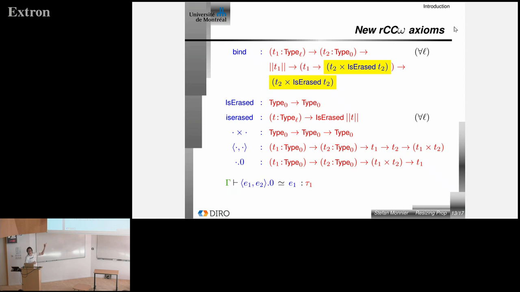Notice that we have a constructor for easy erase, but we don't have the eliminator that corresponds to it. And this is because the elimination, conceptually at least, happens within the bind. And so since we don't actually define bind, the eliminator doesn't appear here. Same thing for the pairs. We need pairs to actually put the proof and the value together, but we don't actually have the second projection because similarly the second projection happens within the bind, which we don't actually define here.